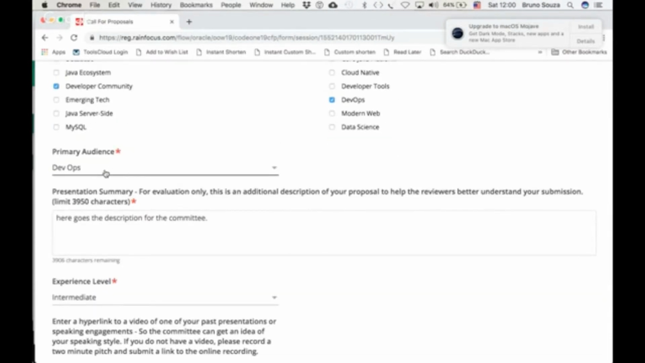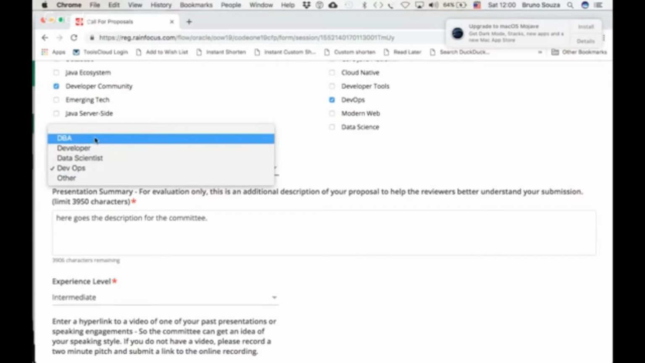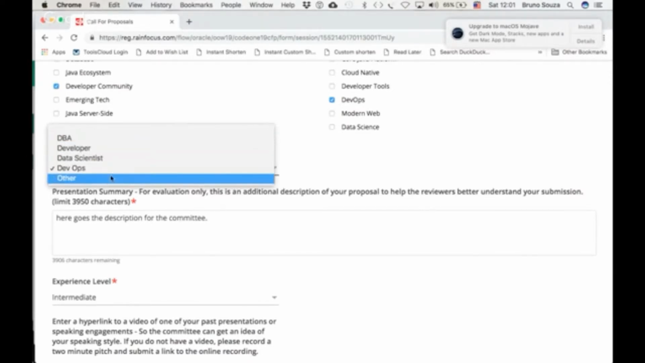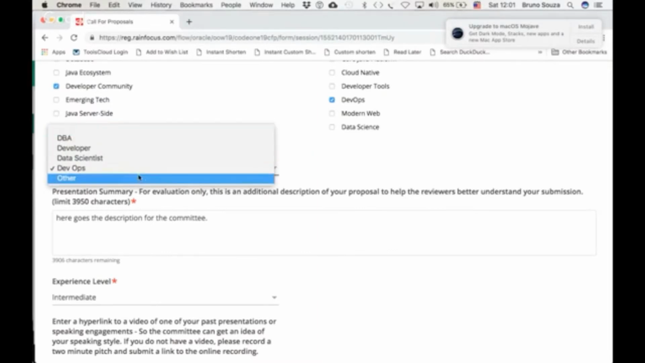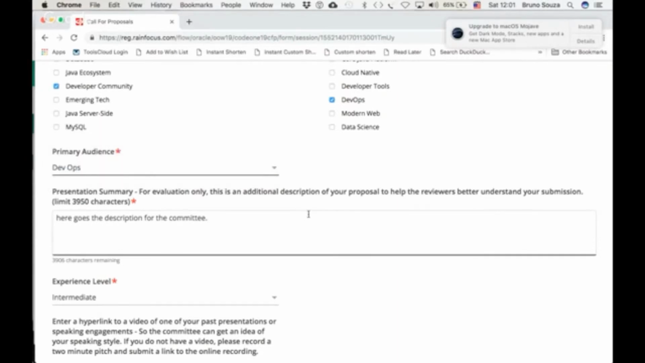Primary audience: as I said, it's not a Java event anymore. So there are all kinds of other people here: DBAs, developers, data scientists, DevOps. There are other personas here that you can focus on, so you don't need to be talking about languages if you don't want to.